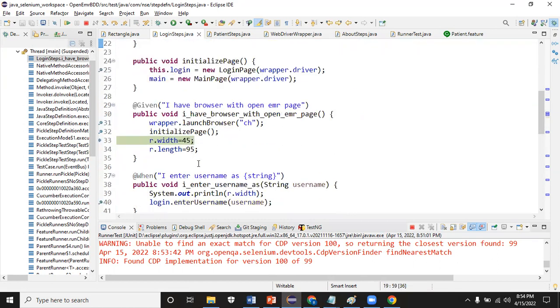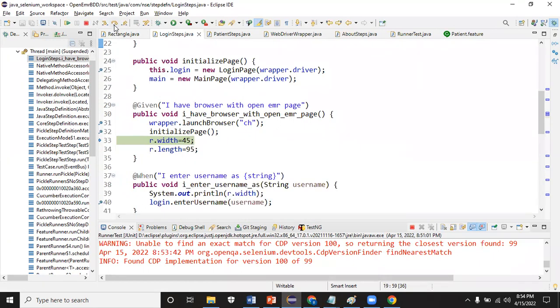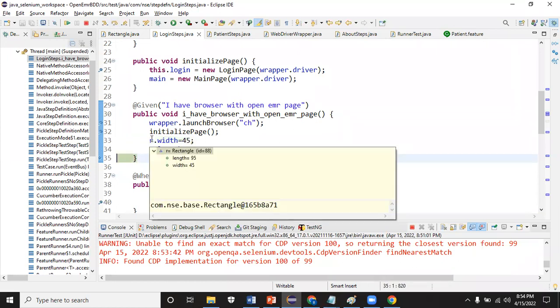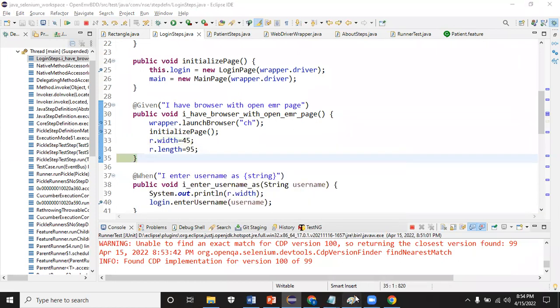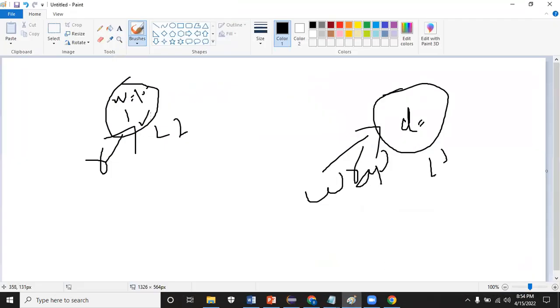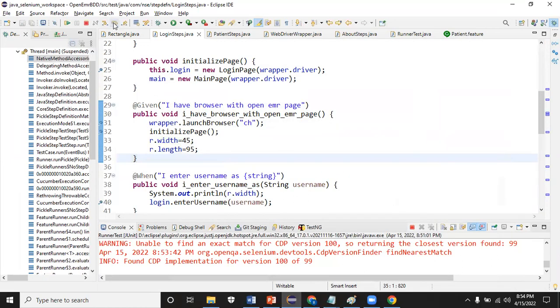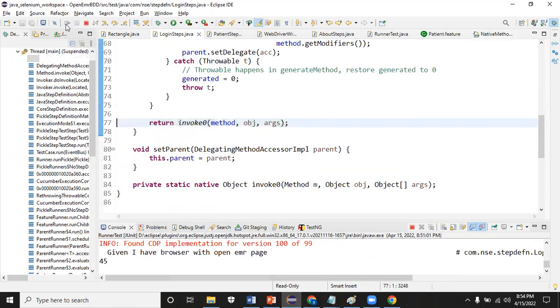Now in the object which is created by Cucumber, the rectangle object, in that object I'm setting length and width. You see 0. I'm setting the value. Okay, 95, 45. I'm setting it to 95 and 45 here. 95 and the other one is 45. Now let me go for the next step.